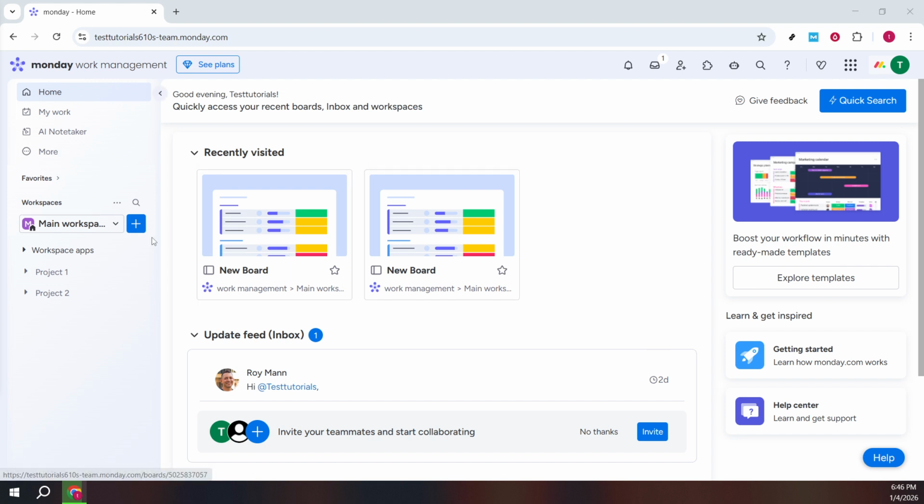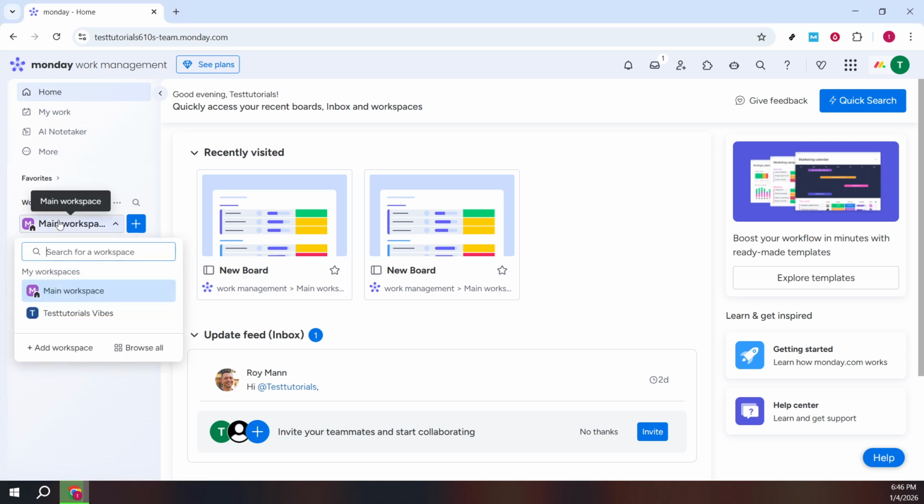From the left side menu, head to Workspaces. Workspaces help you keep related boards and projects organized, so choose the one where you want your creative requests board to live. If you collaborate across departments, pick a workspace that everyone who submits or manages requests can access.